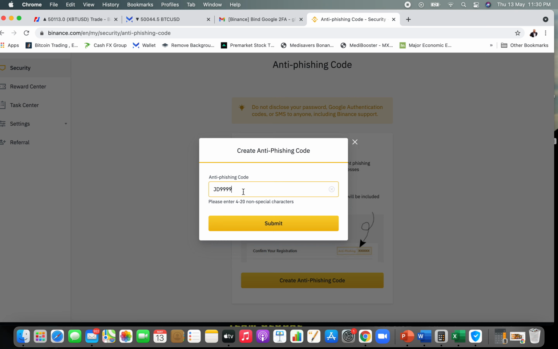Let's say, for example, this is my code. Every time I receive a notification from Binance, this code will be added into that notification, so that I know it is from an authentic source, which is Binance. In this manner, you are secured and protected, and you can verify every email or notification that comes in.